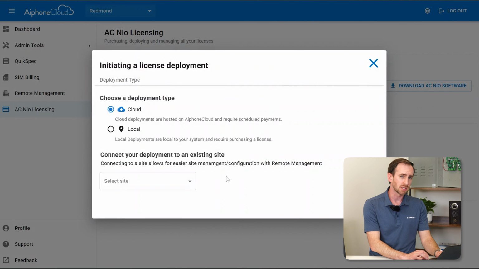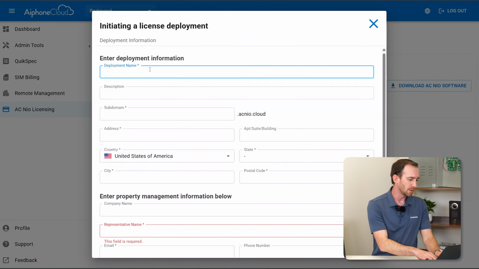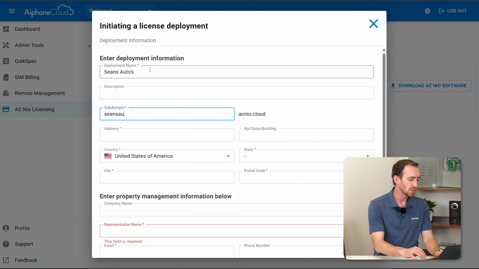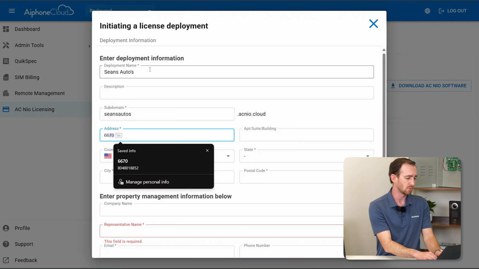You can tie it to an existing IXG site for easier integration later. First, give your deployment a name, Sean's Autos, a description, and a unique subdomain. This is the URL where you'll access your system once it's been deployed. Fill in the rest of the information on this form and then press Continue.